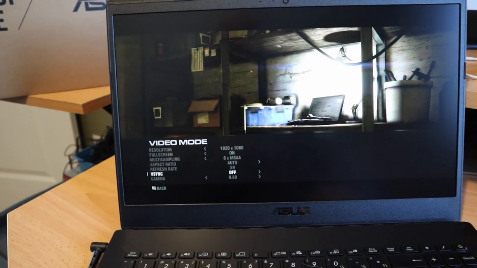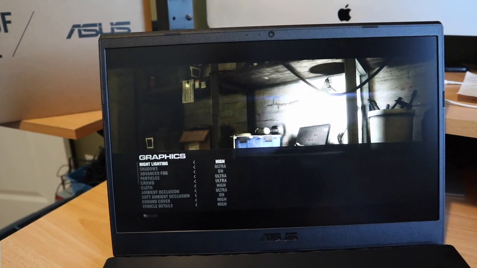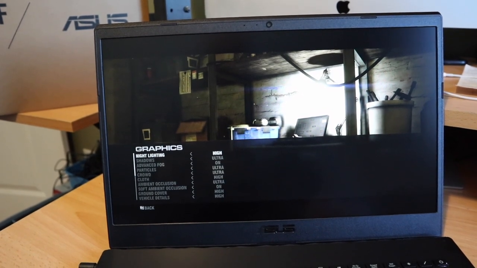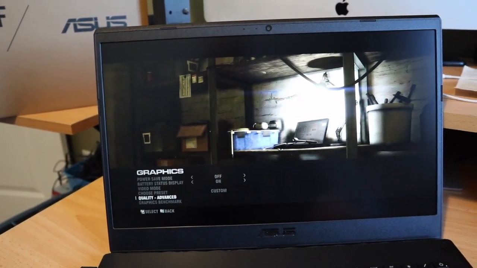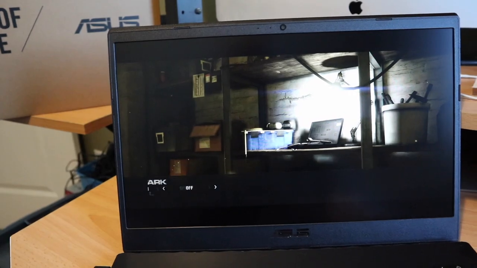I'm gonna turn VSync off. Okay, quality is currently set for, everything's pretty much on high or ultra. And let's see what we can do here. Gonna run a benchmark run.